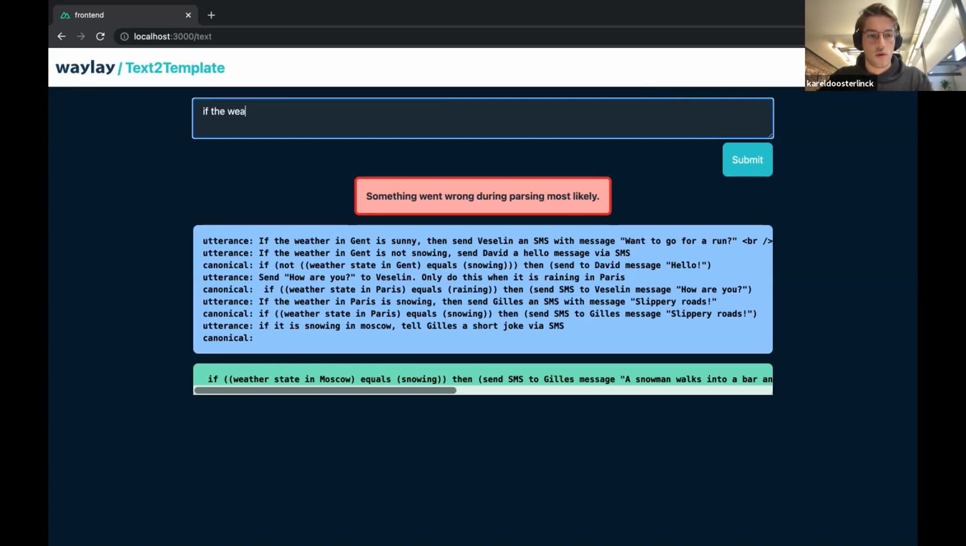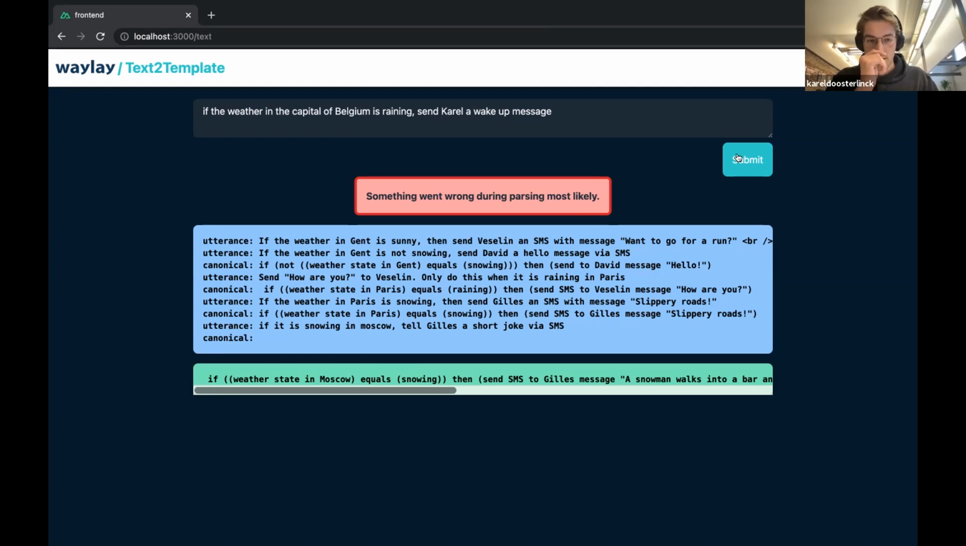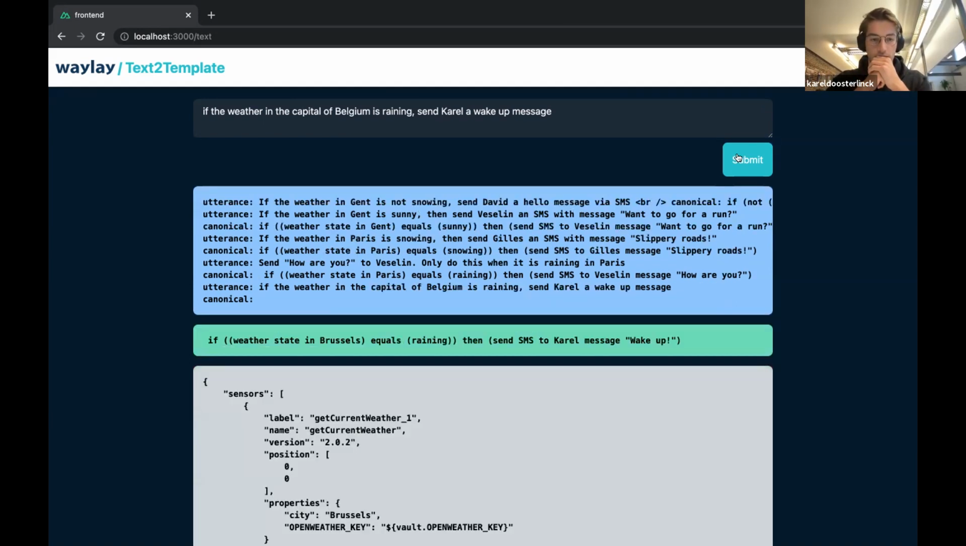So if the weather in the capital of Belgium is raining, I don't know, send Kyle a wake up message. Okay, so these rules do not really make sense, but it's to illustrate the technology. And here you see that it even correctly translates the capital of Belgium to Brussels. And that's really not any processing I initiated.